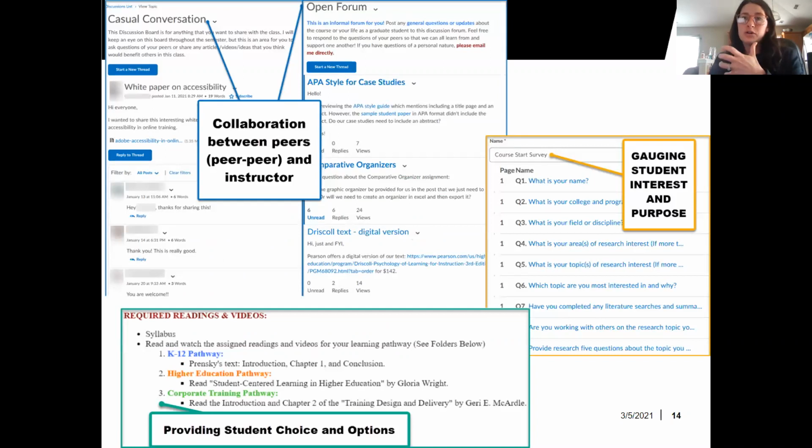So these are some real world examples of what's being done in classrooms that consider both UDL and COI best evidence-based practices. The first image, the blue one in the upper left-hand side, shows two discussion boards. They're set up as what's called a casual conversation, and then the other one is an open forum. Essentially these are optional discussion boards where students and instructors can interact informally and share their interests. It can be course topics, or something related to the course but not being discussed.